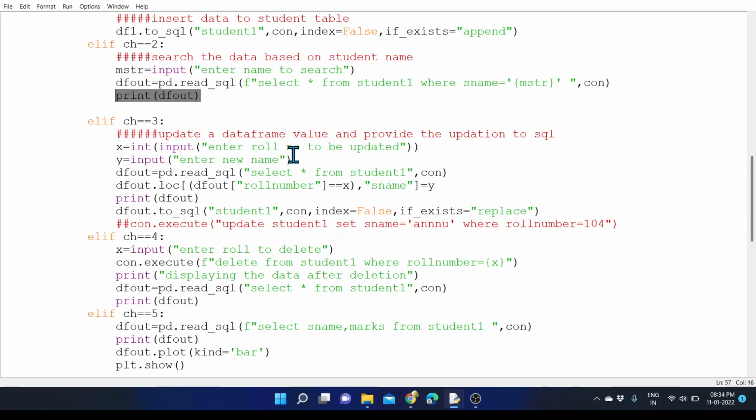So that we will do by using the concept like enter roll number to be updated. We will provide the roll number to update, and then the new name, we can change the name. Here you can see select star from student1. We are accepting the entire data from the existing table, and we maintain it within the data frame dfout, and then dfout.loc of dfout within square bracket roll number double equal to x. So here we are executing dfout.roll number. That entire column will be retrieved there.